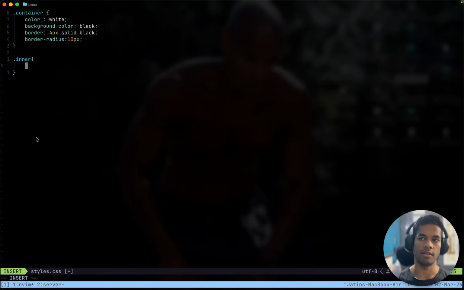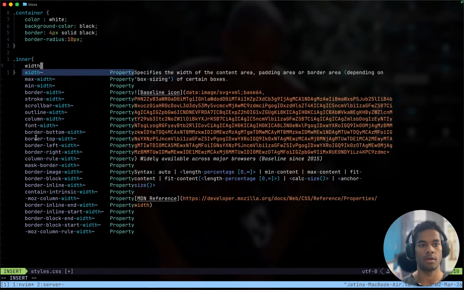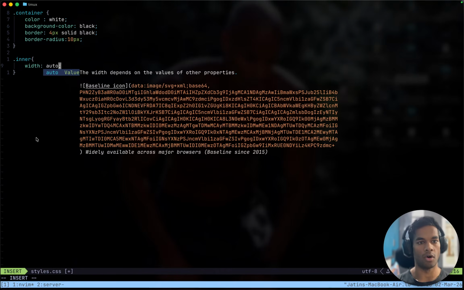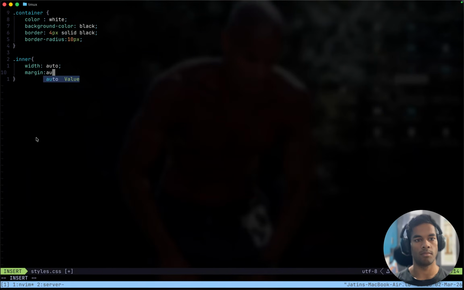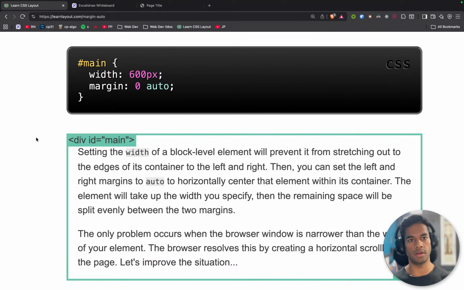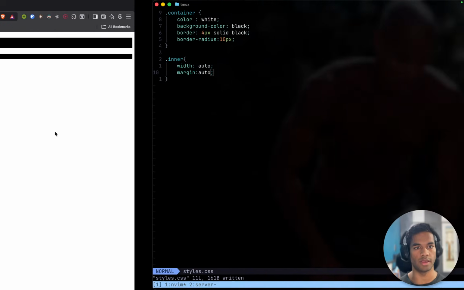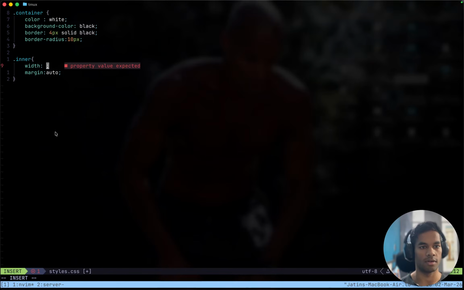For the inner thing, we can say width, auto, margin, auto. And what do we have? Okay, I guess 600 pixel.